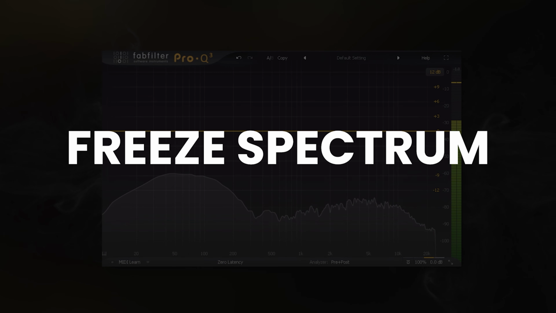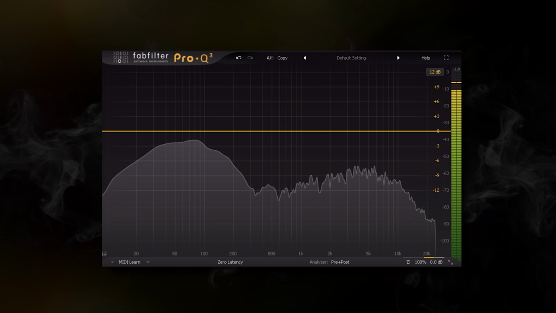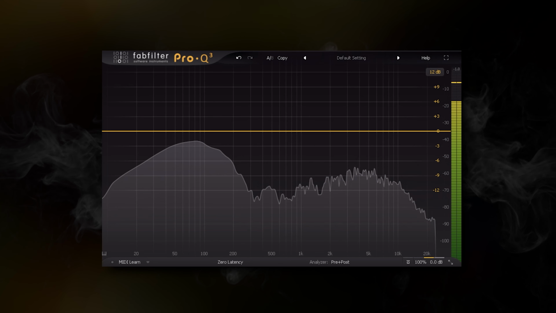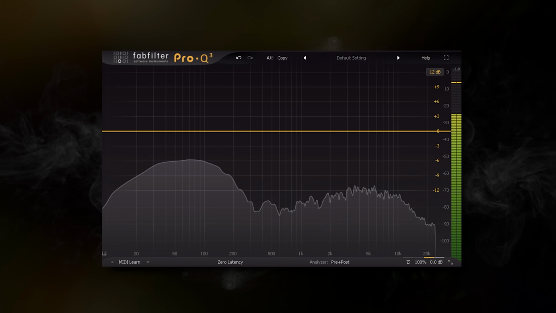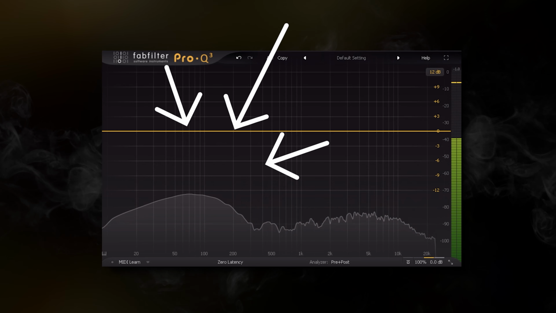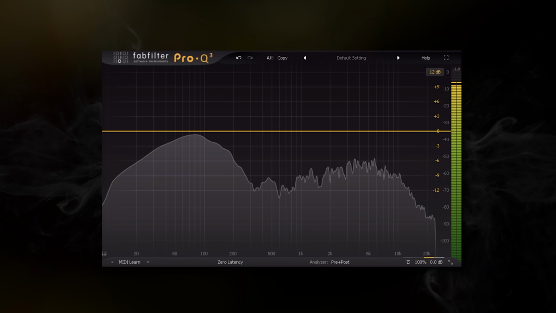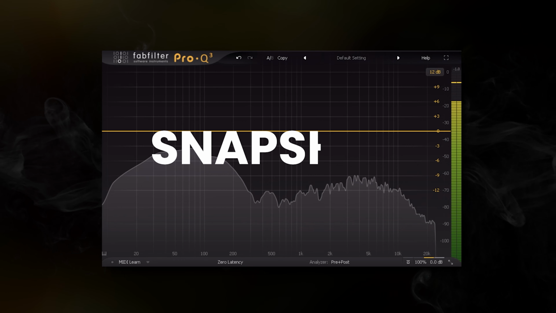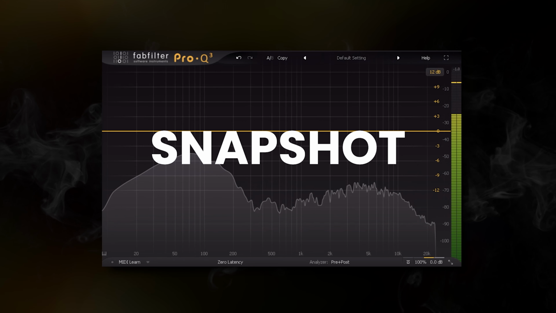Next up, we have the Freeze Spectrum button. I briefly touched on this during the piano roll section, and it's really good for applications like that when you're in the midst of fine-tuning a complex sound, but the spectrum keeps shifting, making it challenging to pinpoint the exact frequencies you want to boost or attenuate. So by enabling this button, it'll take a quick snapshot of your audio so you can more easily fine-tune your settings.